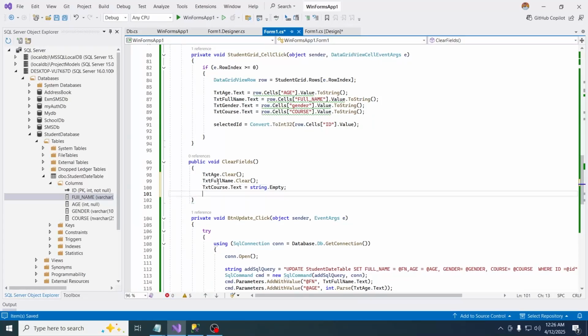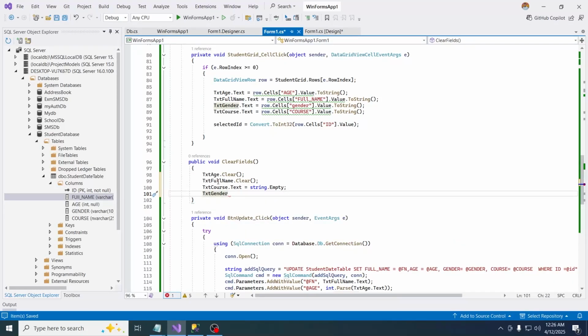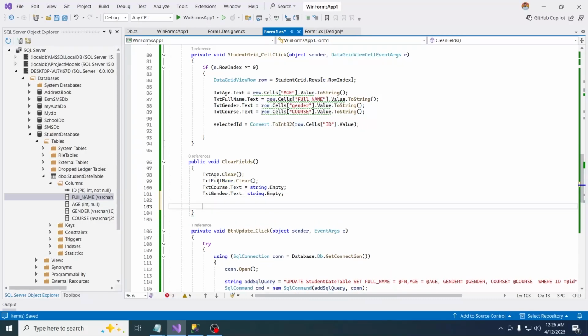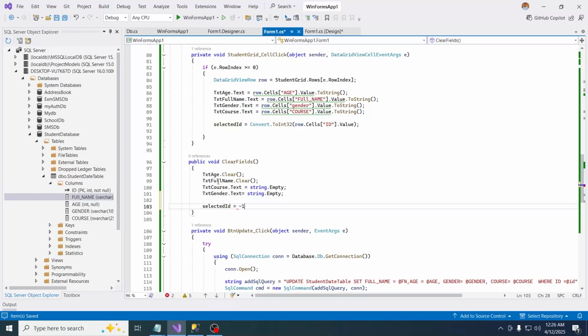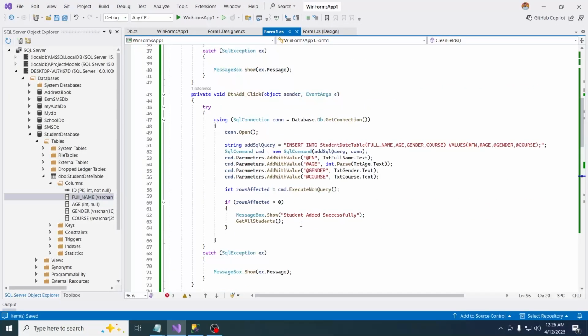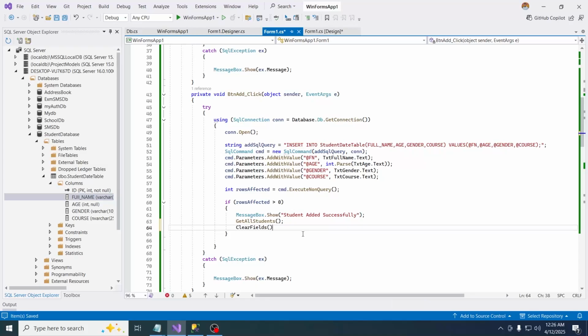So txt gender dot text also empty string. Also I want to give that default value to my selected id. So selected id is going to be -1 again. So I have cleared all my fields. So I will invoke this function after, this is like a button, after adding someone. I'm going to clear my fields. So I really don't need this. Yeah, no, I have to clear fields.